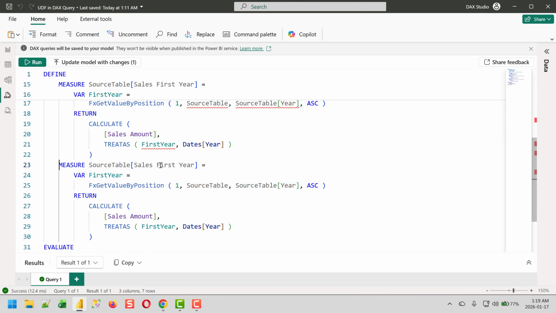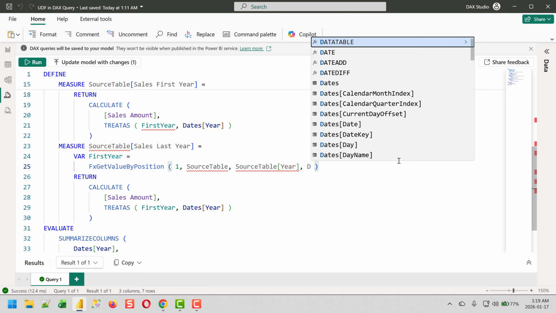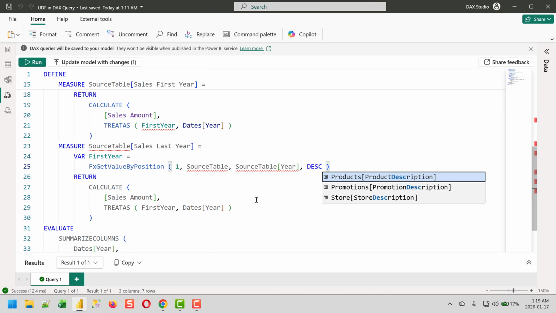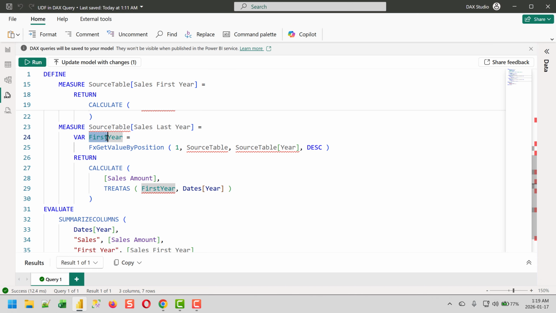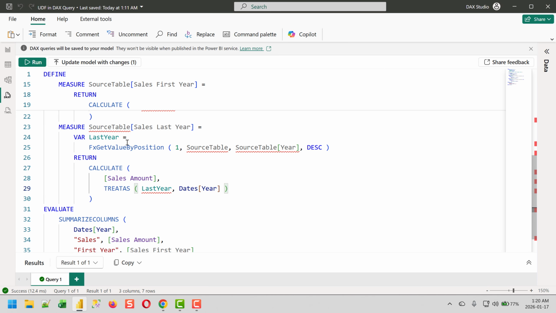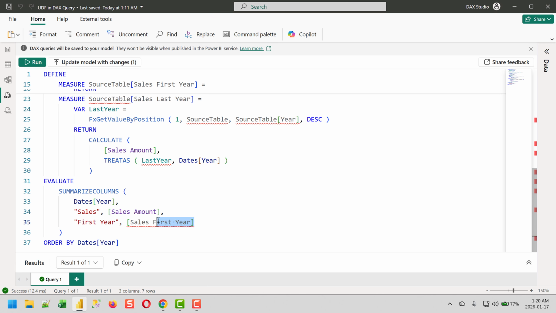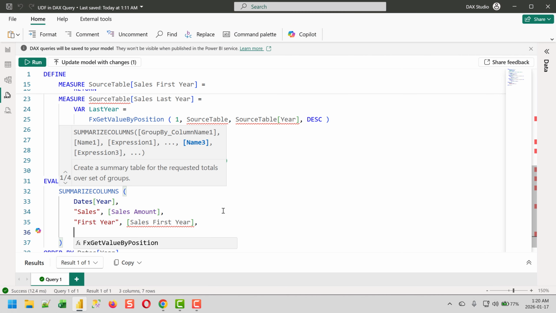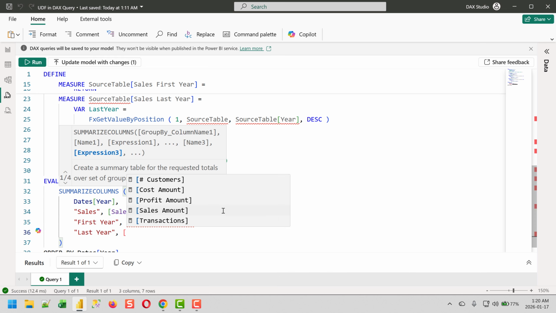So let's copy that. And this one is going to be sales last year, and instead of ascending, it is going to be descending. And the name of the variable is going to be last year. So the red lines are basically because the IntelliSense may not have been updated in the recent version of Power BI Desktop. That's why it is thinking that it is not a valid DAX syntax. So what we can do is we can create another column which is going to be last year, and then we are going to return the sales last year.